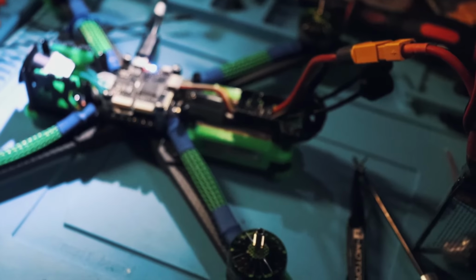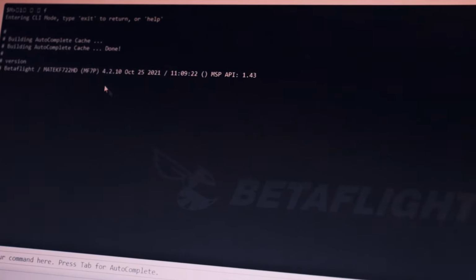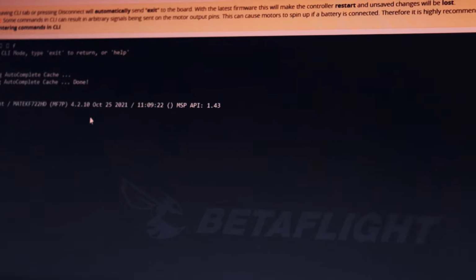So for me, I really want DShot protocol. What I found was, it doesn't matter which configurator you use, but it does matter which flight controller software you use. Right now, the software that I'm using is, as it tells you up at the top too, 4.2.10, or the version will tell you too in the CLI. What I found was you have to run 4.2.9, and that fixes the issue.